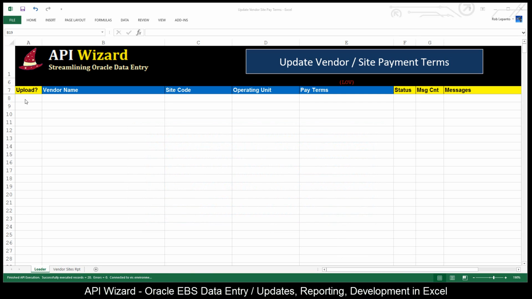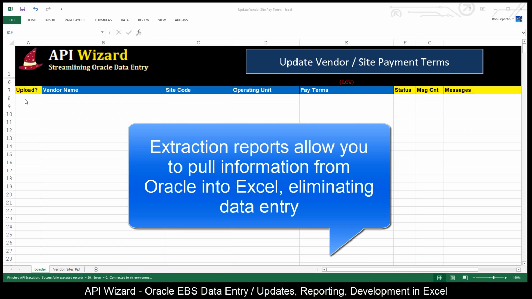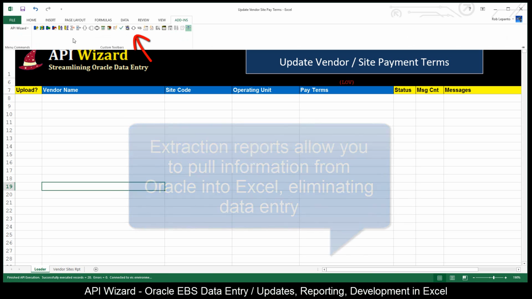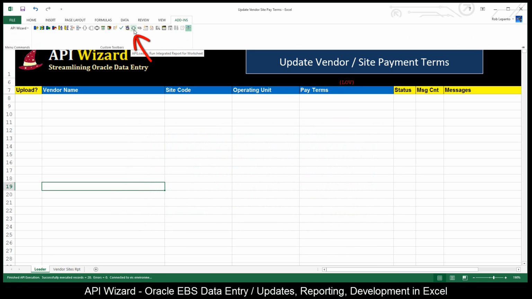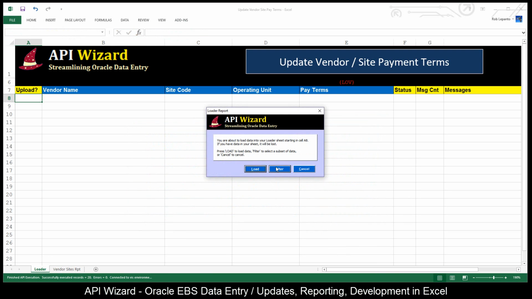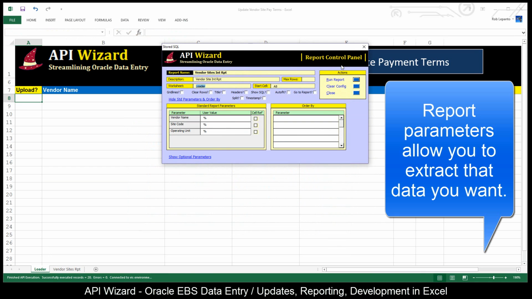Because the vendors and vendor sites already exist in Oracle, I'm going to use an extraction report to pull that information out. This saves me from having to do any data entry. I can do that by going to the API Wizard menu in Excel and choosing the extraction option, which is this little circle icon. That opens up the API Wizard report control panel.